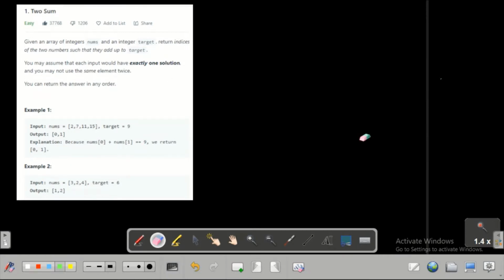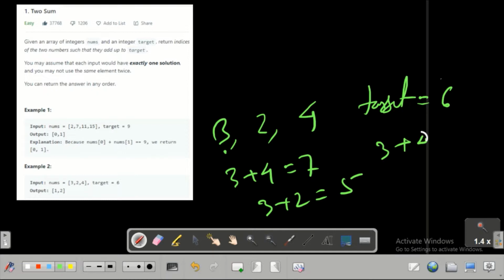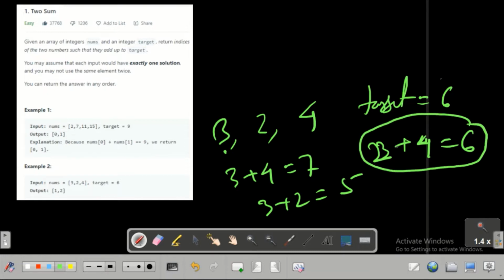See this example 2. The array given is 3, 2 and 4 and our target is 6. We have to return those indices whose sum is equal to our target. If we do 3 plus 4 we get 7. If we do 3 plus 2 we get 5. But if we do 2 plus 4 we get our sum. So we have to return the indices of 2 and 4.